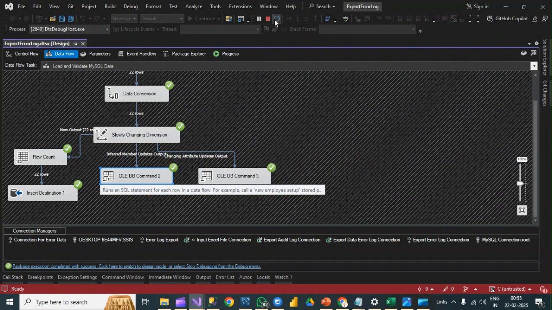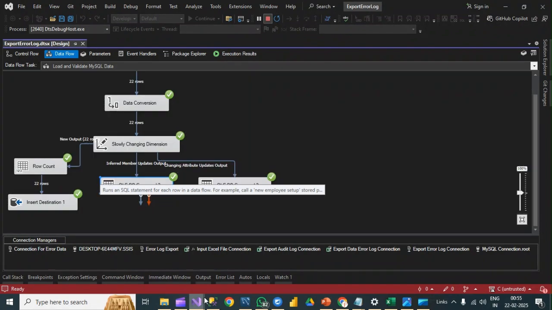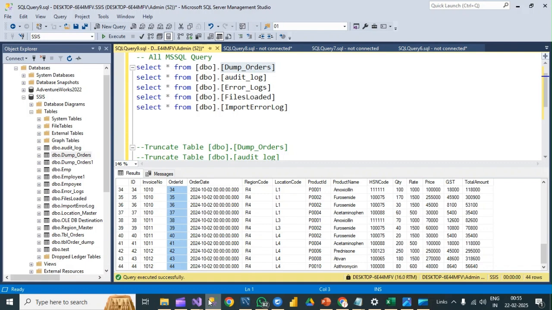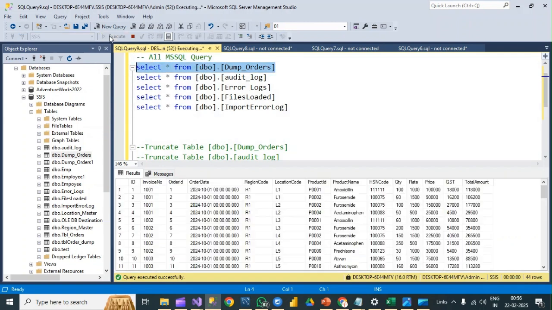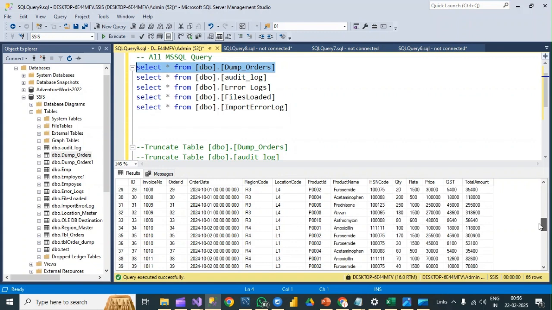As of now I will stop this, and I will check the data in the MySQL server database. As of now there are 44 rows. If I run the dim_order, you can check that 22 rows will be inserted. You can check below: after the 44 there is 50, 51, 52 up to 71. We have also checked the audit log.